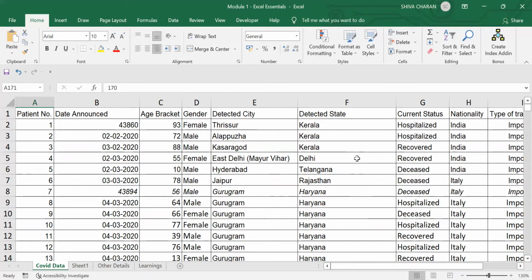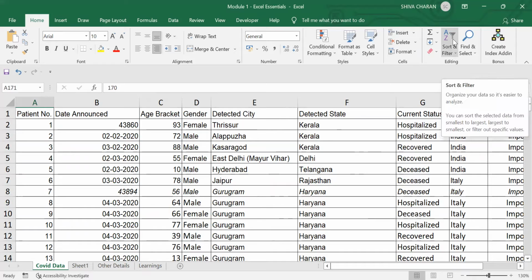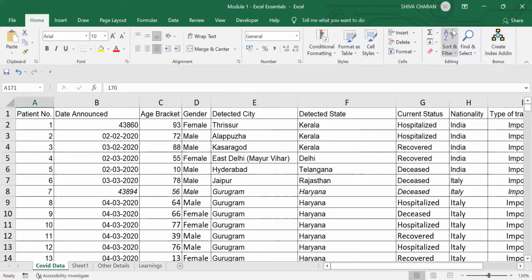So where can you find the filtering option in Excel? So in the Home tab in this ribbon there is a funnel icon which is called the filtering option. So there you can find the filtering option. So here is the filtering option.